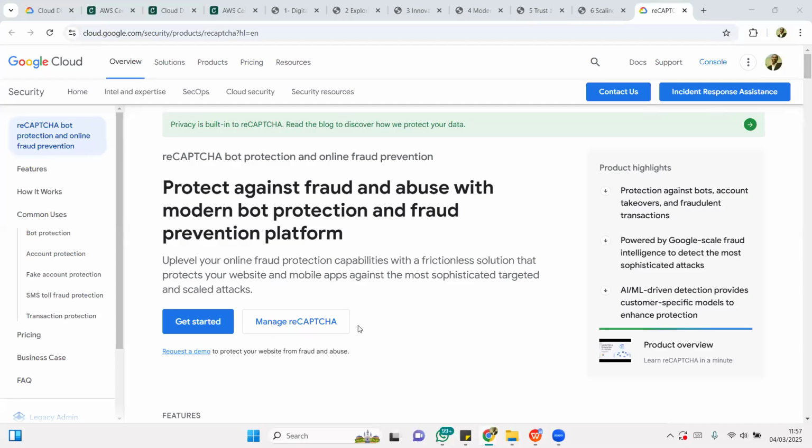So actually, when you put the API keys on the application, then you can actually protect the website against fraud, against bots, against all those malicious attacks.